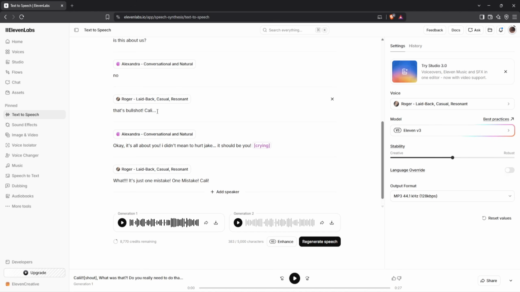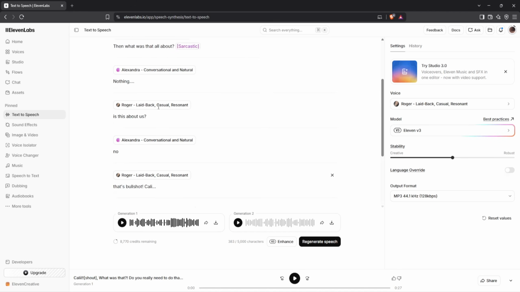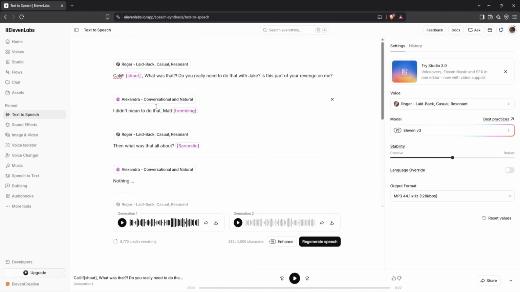Actor style controls become especially useful when you're creating character dialogue, audiobooks, podcasts, or short form videos, because the goal isn't simply to pronounce the words correctly, the voice needs to actually perform them. And that's it. That's how you can use actor mode in ElevenLabs to make AI voices sound more like an actual performance instead of someone simply reading a script.